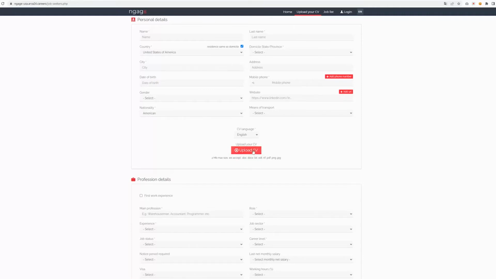The software is also cross-language. Candidates can therefore choose the language of the CV, and the search semantic engine will be able to carry out the matching even if the language of the job ad is different. The third page is the login.